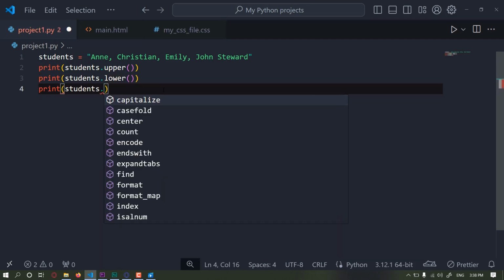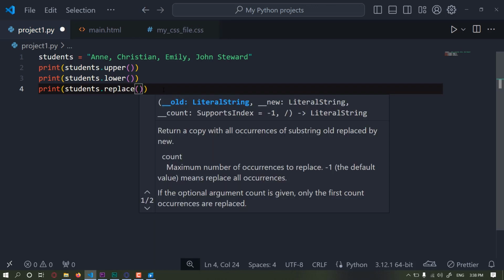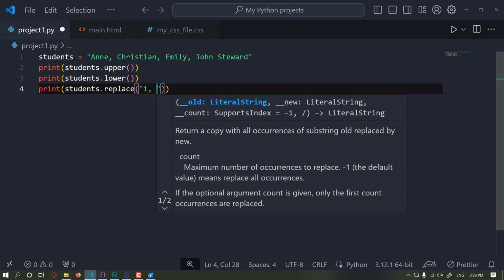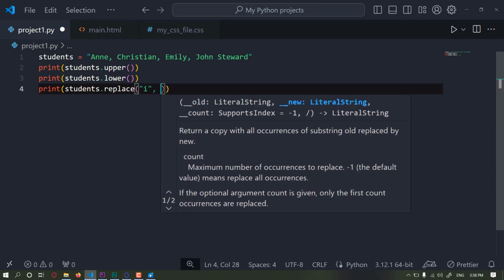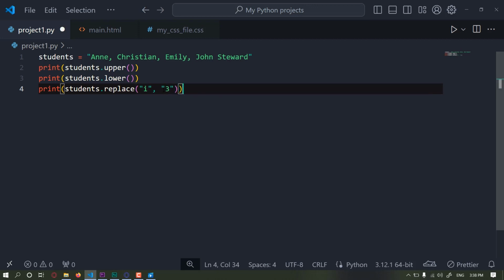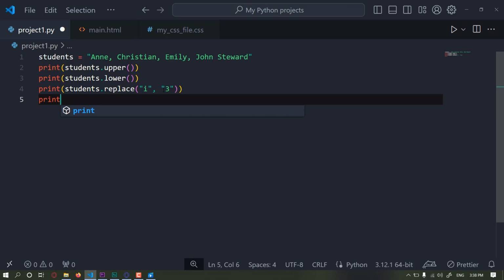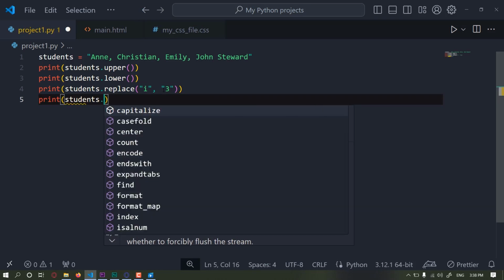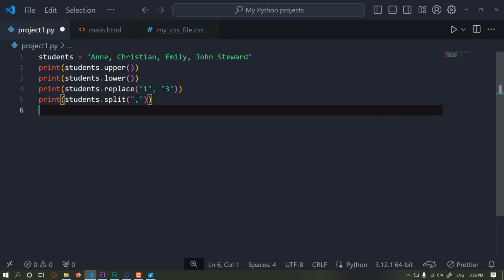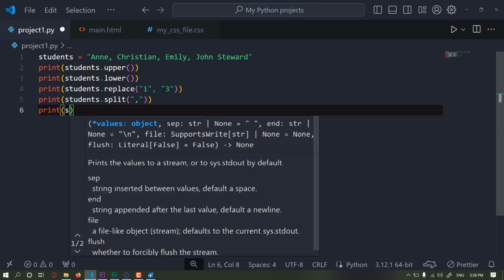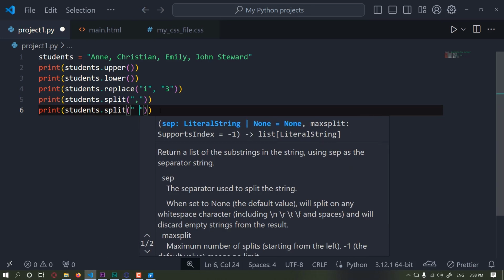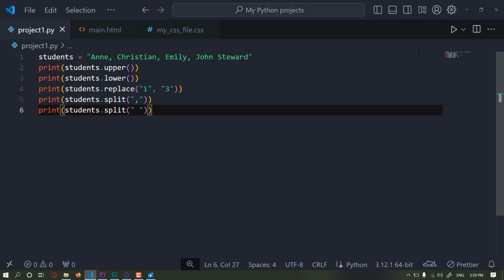Students dot replace, and I want to replace I with the number 3, for example, right? And then print students split, and I want to use the comma separator, and down here I want to use the space separator. Just space, Ctrl S to save, and let's run it.